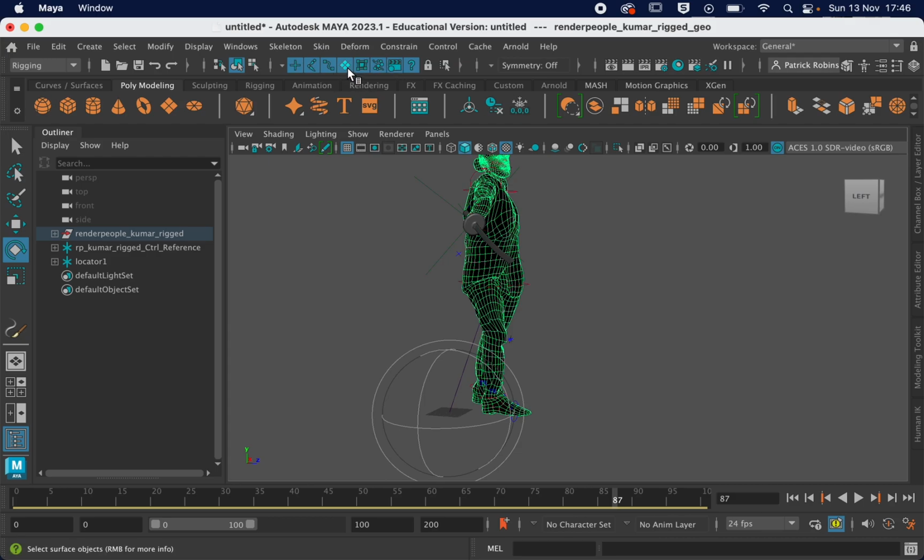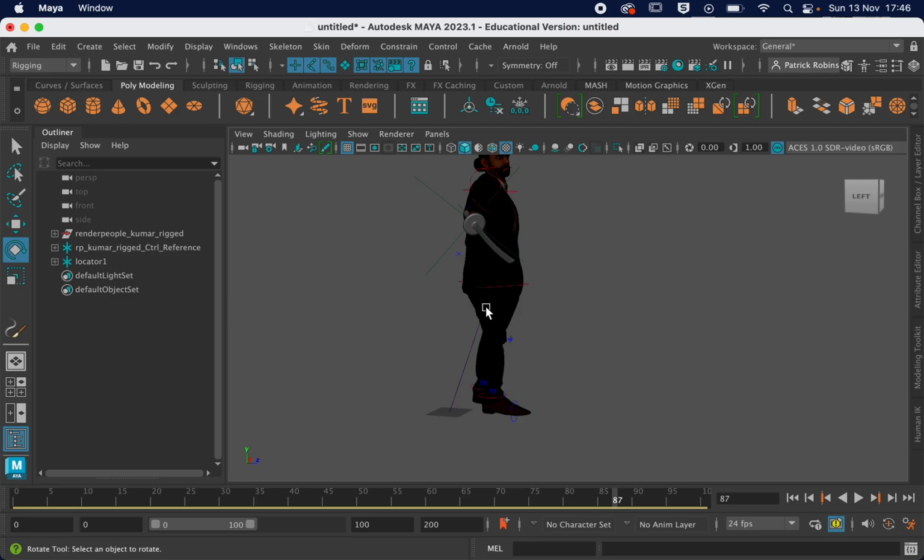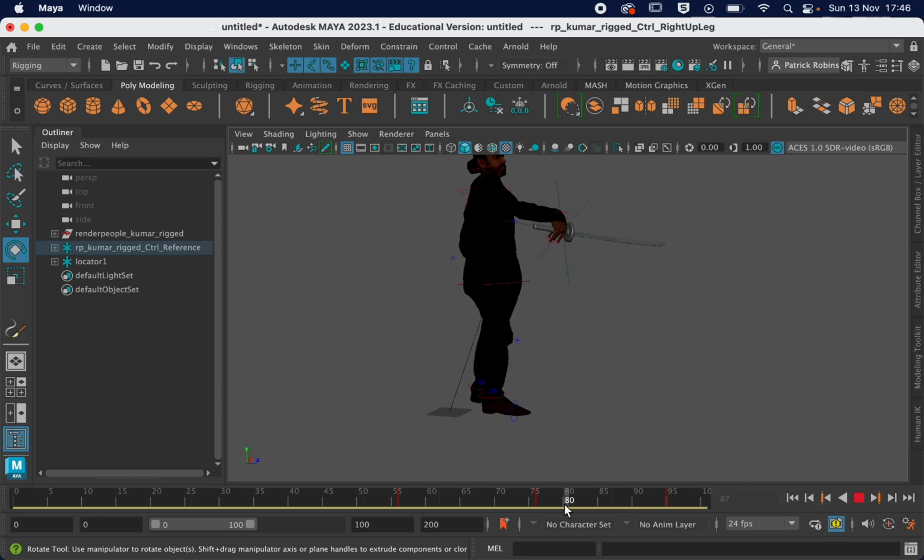So this represents the mesh or the geometry, however you want to call it, the actual polygons of the scene. If I turn that off, I cannot select the polygons by accident. You can always turn it back on, but that can be quite useful when animating, to turn that off.